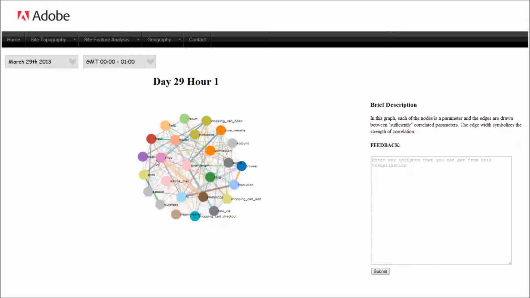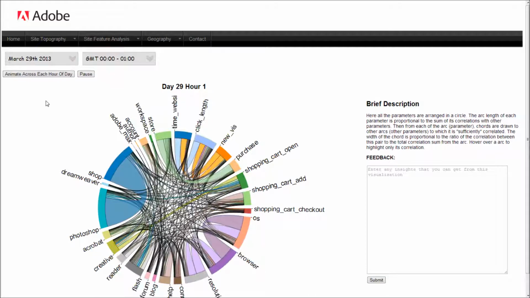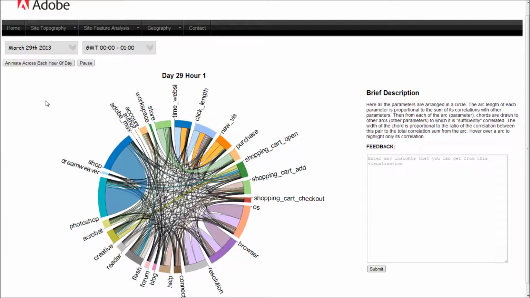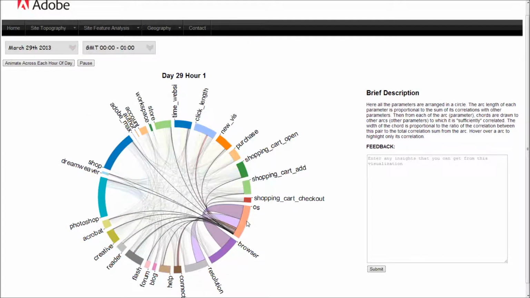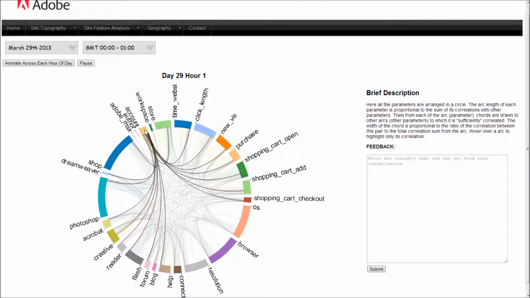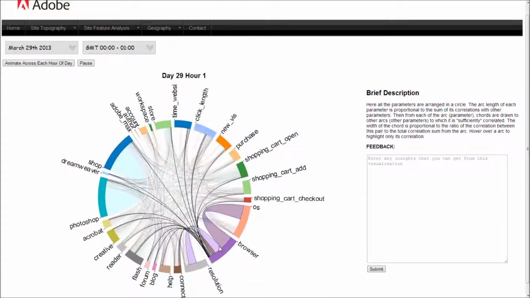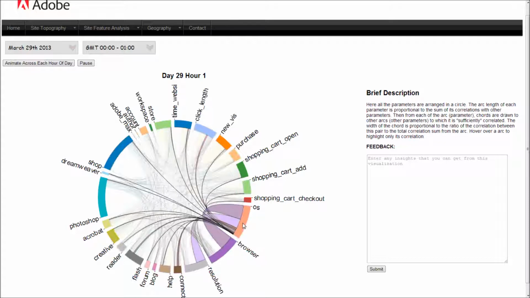But this is too cluttered to make any inferences out of it, so we moved to another visualization that was a circular representation. It's a very interesting visualization because it presents a lot of information in a very succinct manner. Here, each of the parameters is represented as an arc on a circle, with the arc length being proportional to the total of its association with all other parameters. Like you can see, OS here has a very high arc length, and say account here has a very low arc length. Then you can hover over particular parameters to see how they are associated with other parameters. Like we already saw, browser is highly associated with OS and resolution.